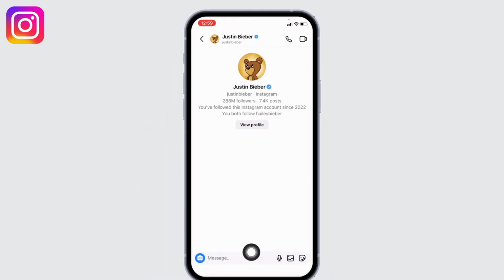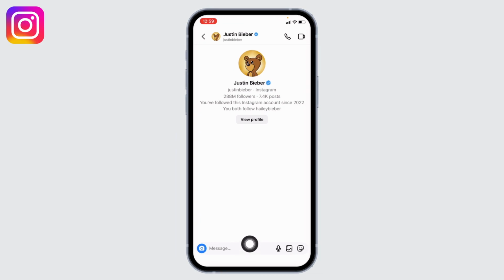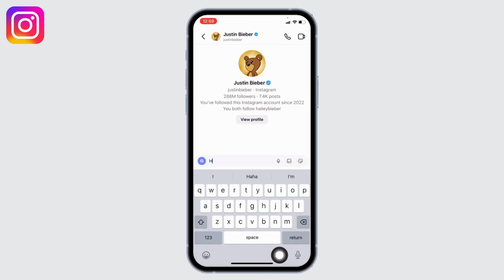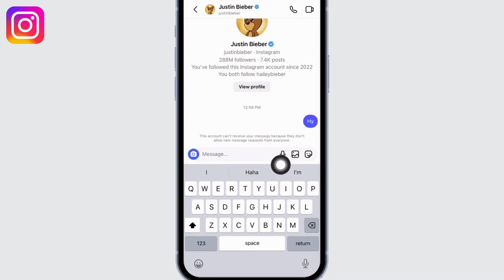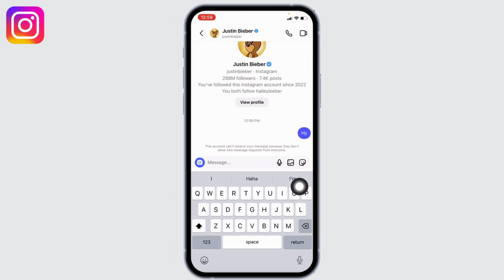Now all you have to do is type in the text that you want to send at the bottom message box in this way. And now you can tap on the option of send. Likewise, in case you want to send a voice message, you can tap on this one icon. Likewise, in case you want to send pictures or stickers, you can use these icons.